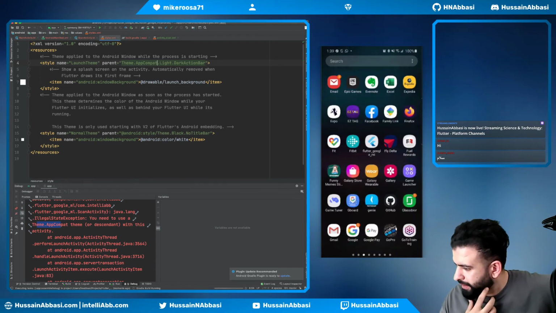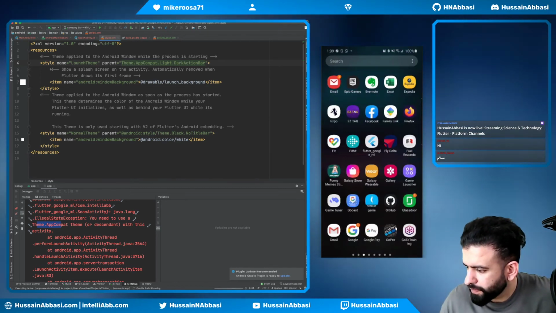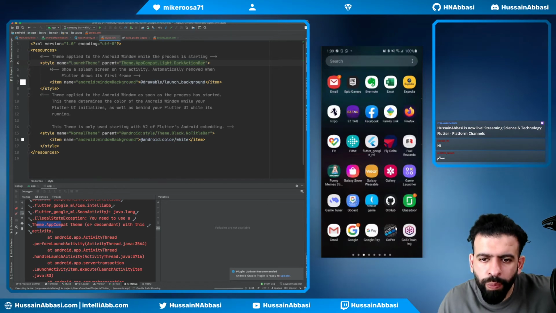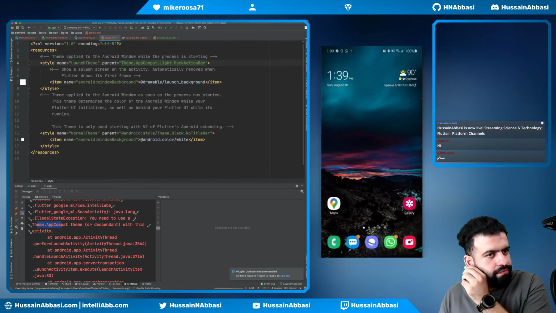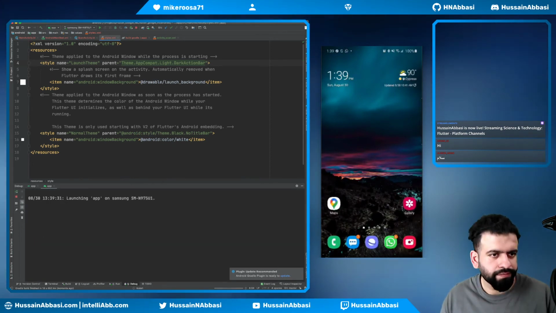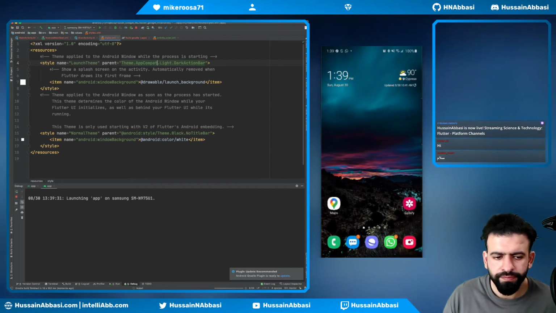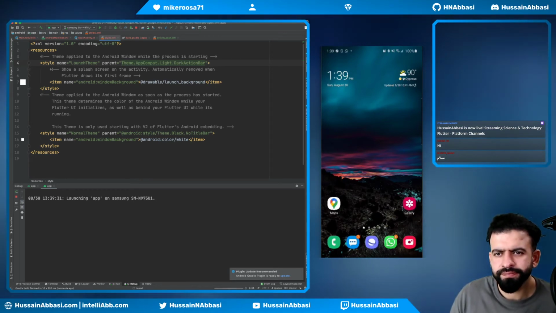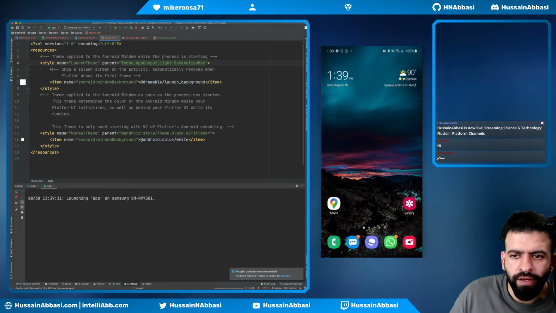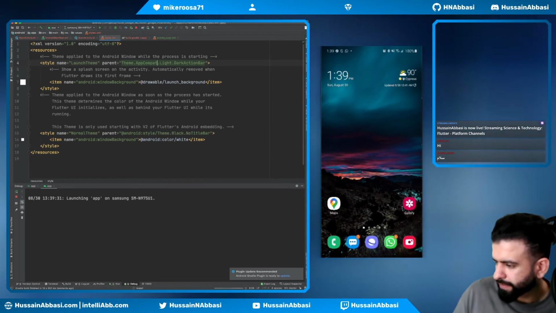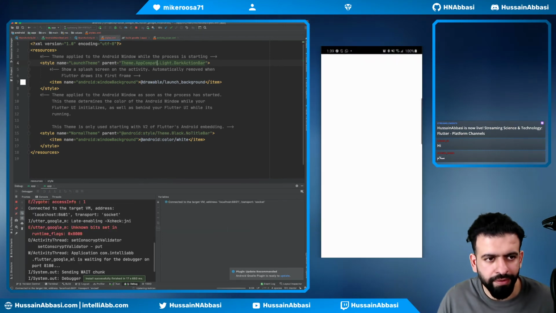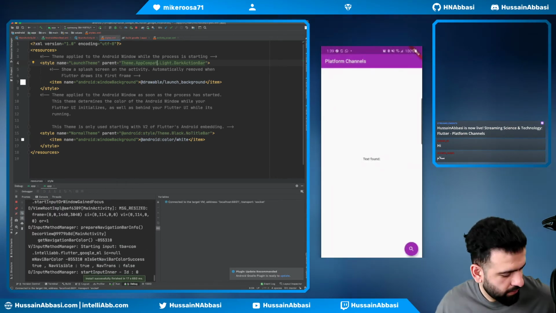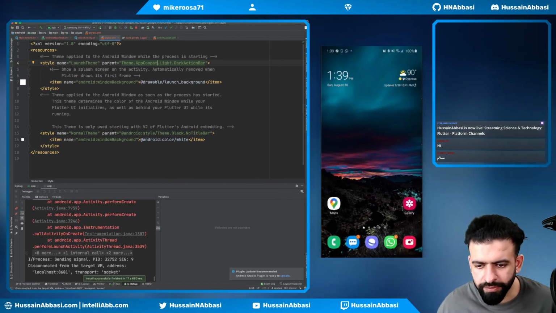Take another minute or so to run. So we are learning live what happens when you add a new activity of type app compat without the proper theming. What happens? App will crash again.